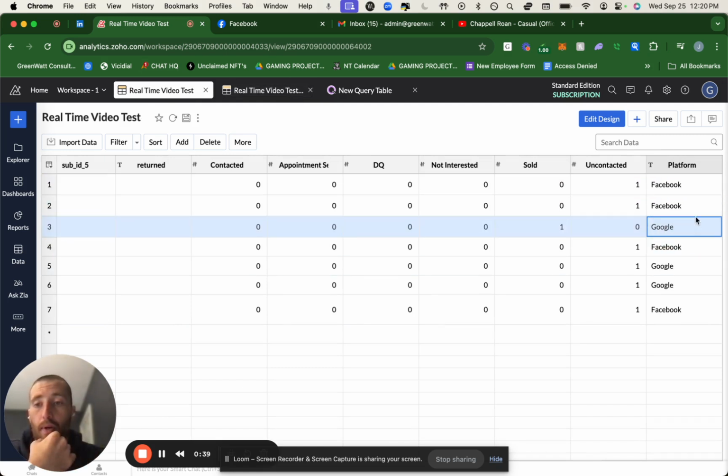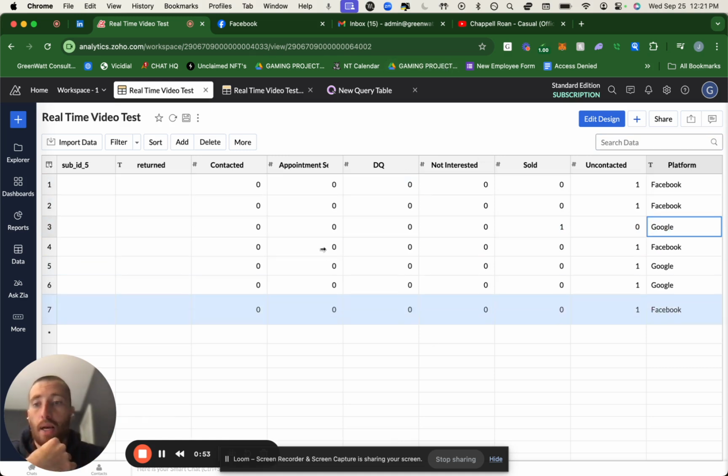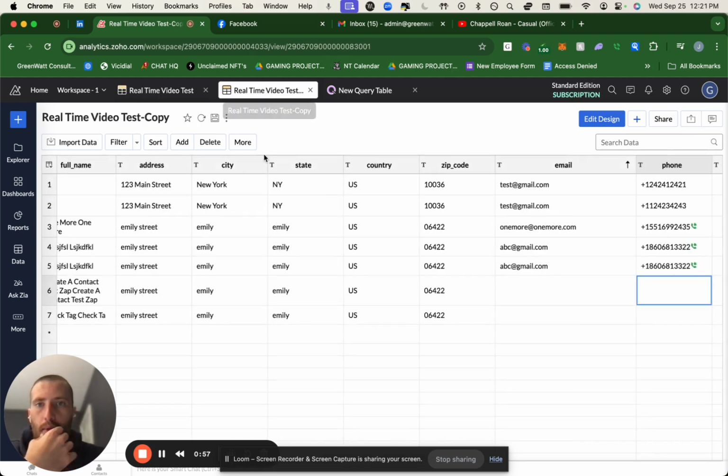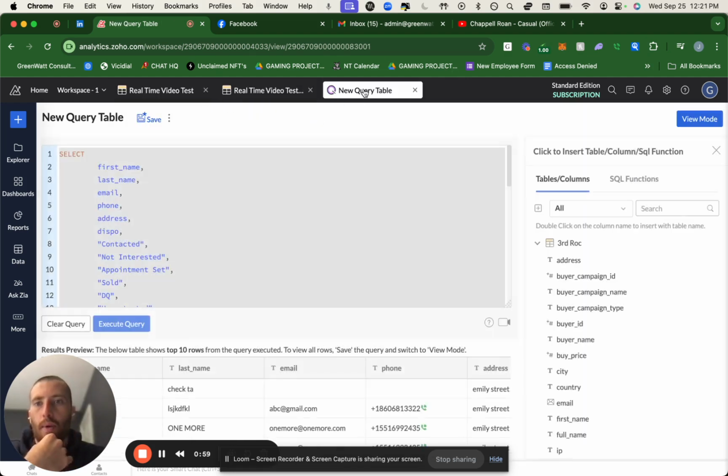This might be for you guys. For our agency, we go down as far as the actual ad level, and you can do ad set, campaign. You can push all this data from the CRM into any of these columns, and then you can query on it. But you can see there are two different tables. This is just a copy, and now we have this query table.